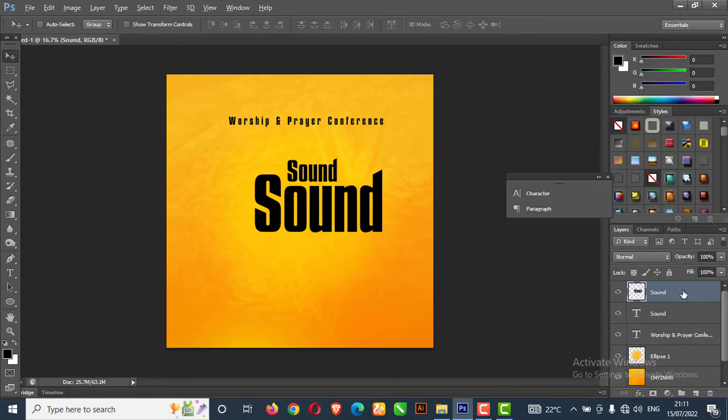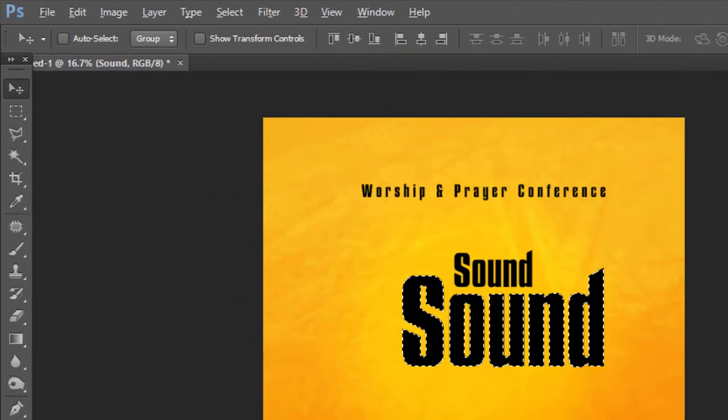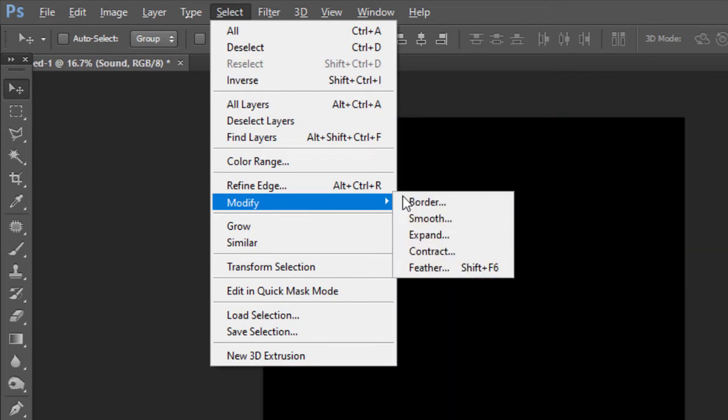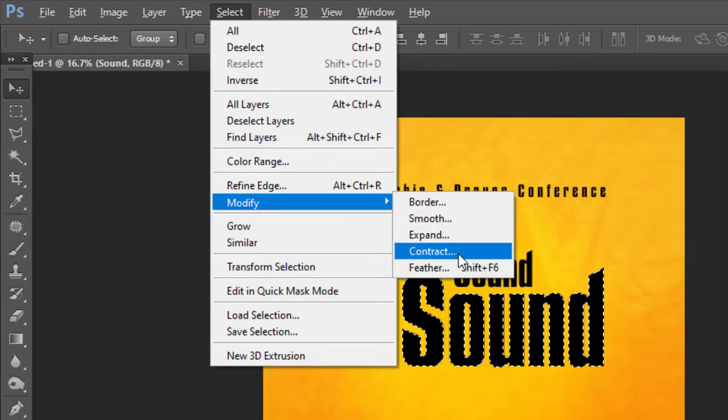Okay, so what I need to do right now, I'm going to hold down Control on my keyboard and click this very area. You can see, just look at the layer there and click, see what happens. So we have this sound selected. I'll go to Select and I'll go to Modify, Contract. I'll be using this Contract.